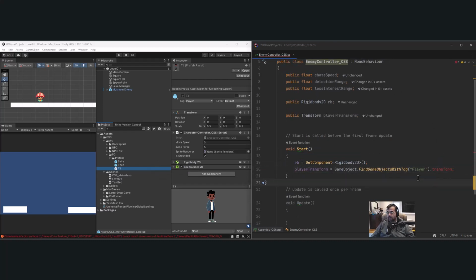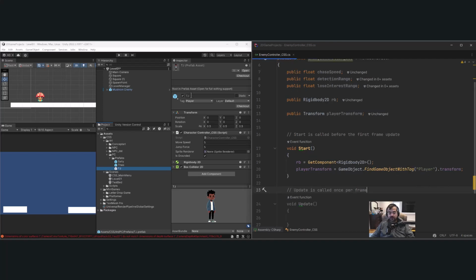Looks like there's an error with this. Find game object with tag, because we're looking for a single game object, not many game objects. And yeah, so just make sure you don't have the S on there. Now let's hit Control S and let's press play here.